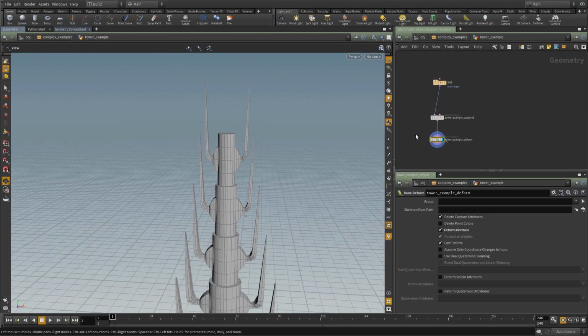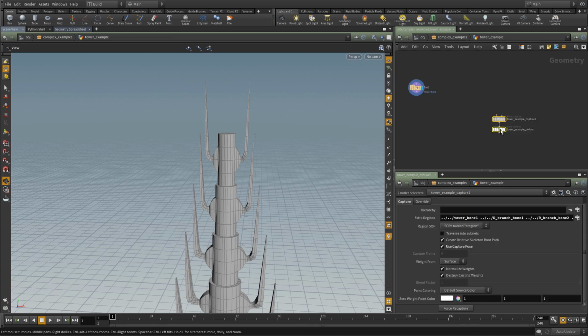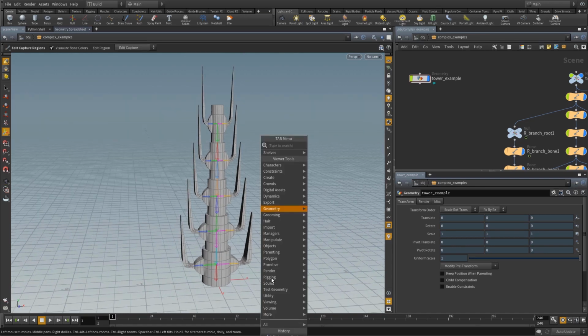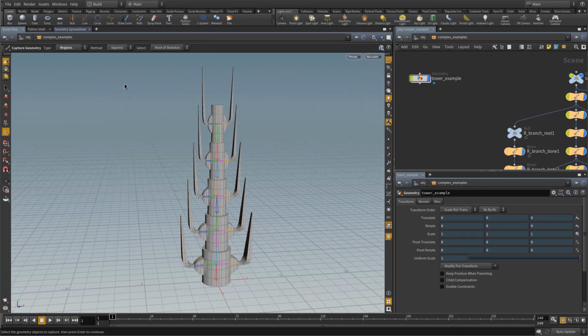So we don't have to get rid of anything here. In fact, we can just break that connection. So we could experiment with capture by region and see how it performs for us. And if it's not quite what we want, we don't have to lose that work. We can just set it aside and try something else. So let's try something else. Let's try proximity. So again, we'll go back to capture geometry. This time we'll use proximity, and we get the same method and selection method, and I'll leave those alone.